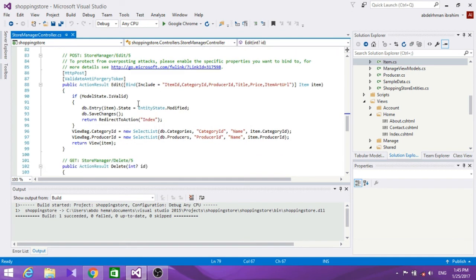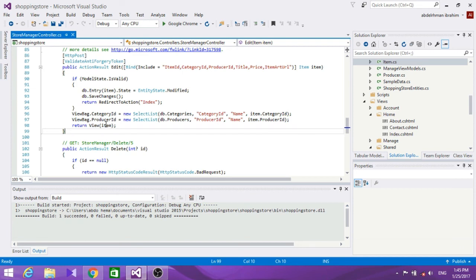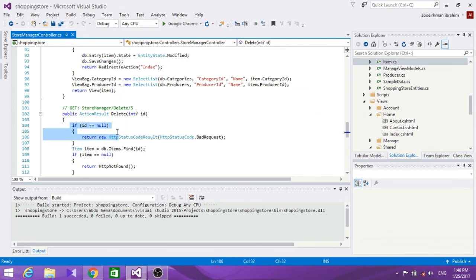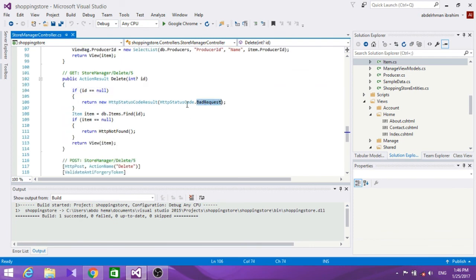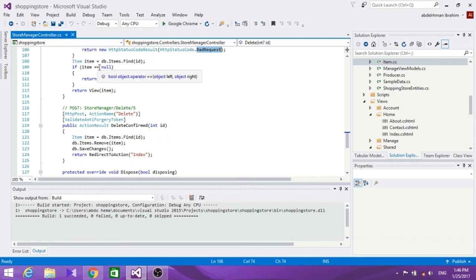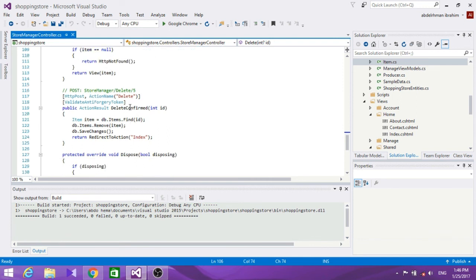As you can see here, if we want to edit, we can do the post method. We check if the rules for the validation pass, make the modification and save the changes, and then return the view of that item. For our delete method, we also check if the ID is null. We show a bad request, and if it's the right ID, we check with the user for the confirmation of the delete, remove the item from the database, save changes, and then return back to the index page.